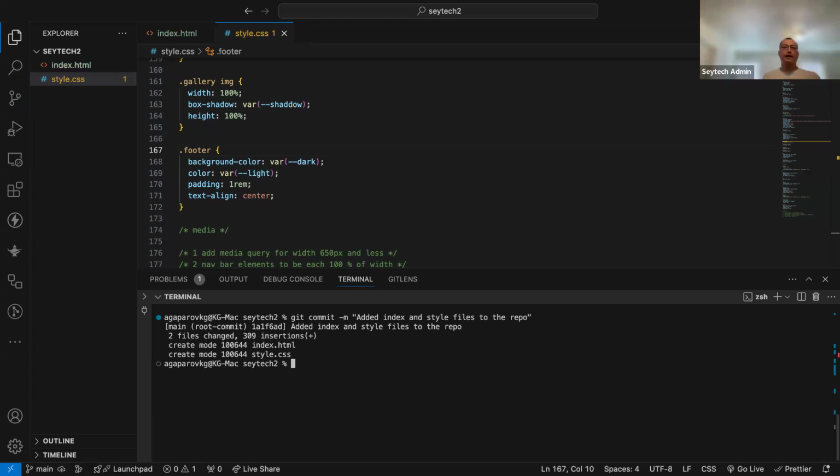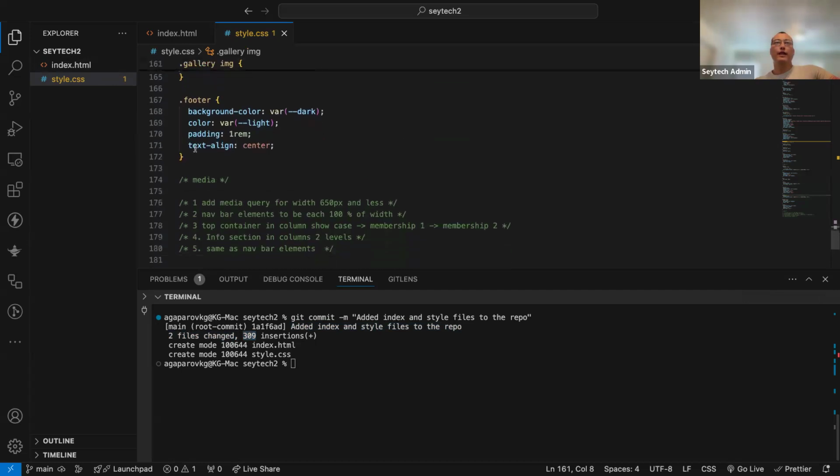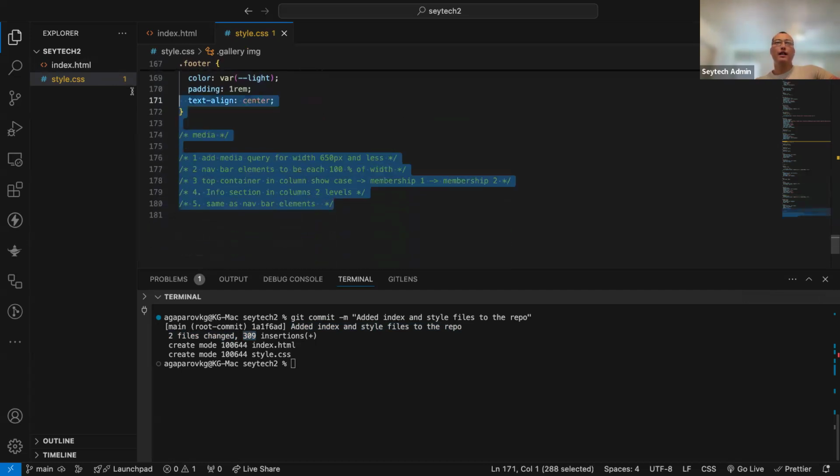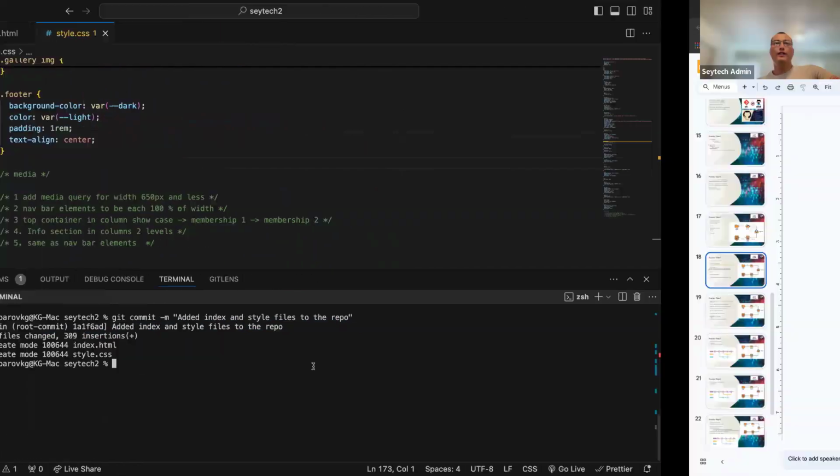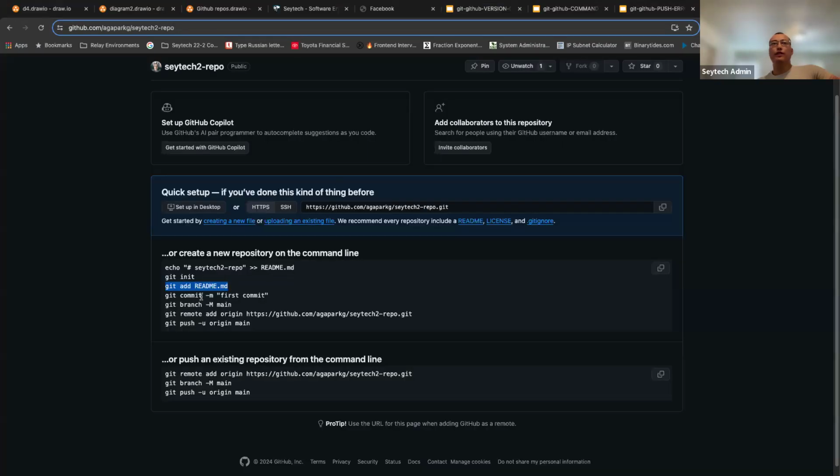All right, this is my git commit. This is my first commit. 2 files changed and 309 insertions, meaning that every line will be counted, like how many lines of code are added with this commit.